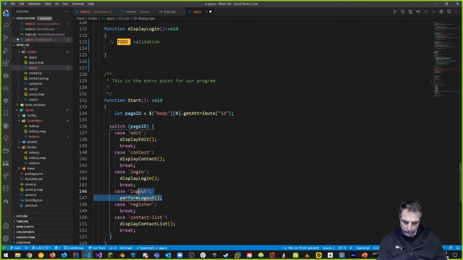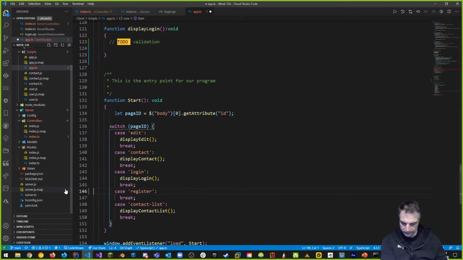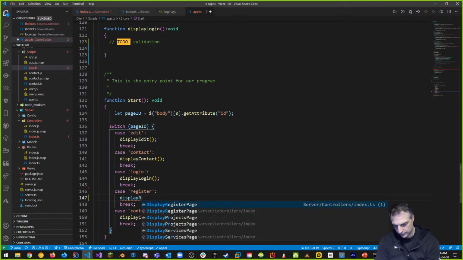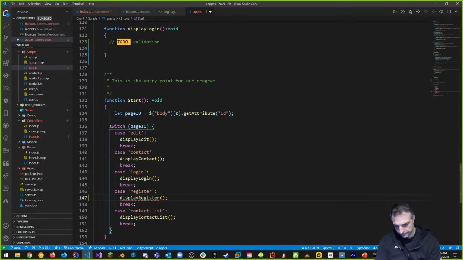And you can see that perform logout, that case we don't need to care about. Register, we don't have a case, we need one, because we also want to do validation for registration pages. So display register is what we want to hit. We don't have a display register function, but we will.